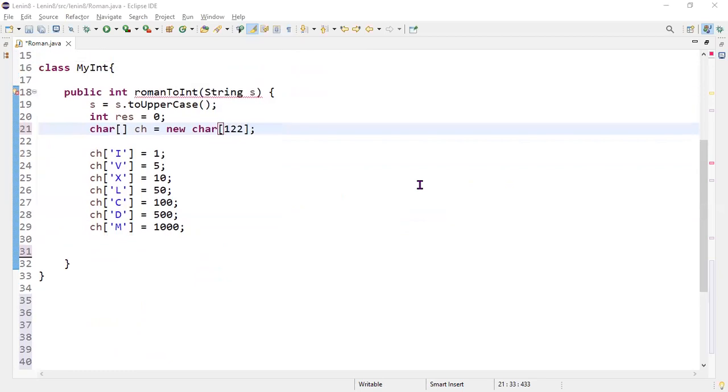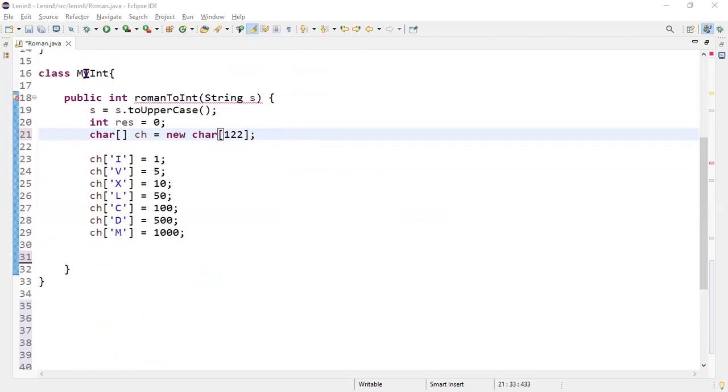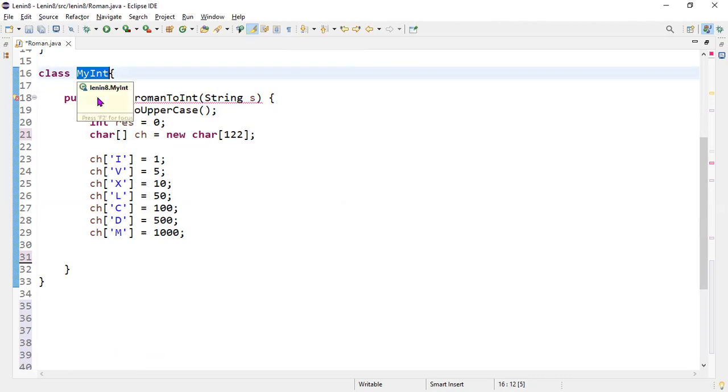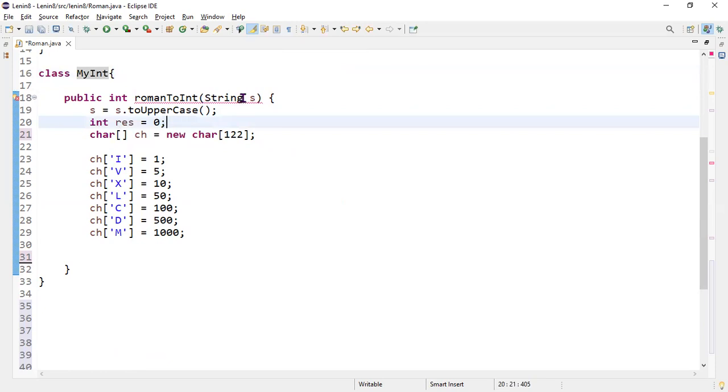For the execution, first I have taken one class named myInt, and inside this class, it's the same method, public int romanToInt, which is taking the string input. And the first line of code, I have converted this to uppercase. Then we have considered one variable result whose value is initialized to 0. Next I have taken one character array and I have stored these values.